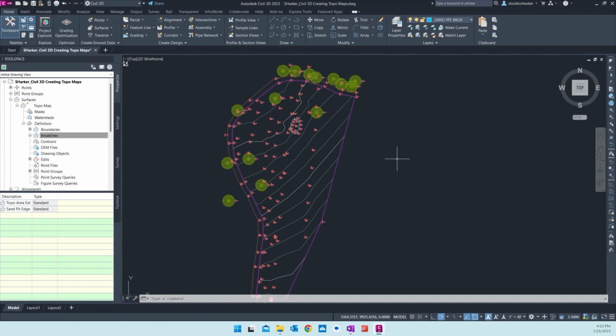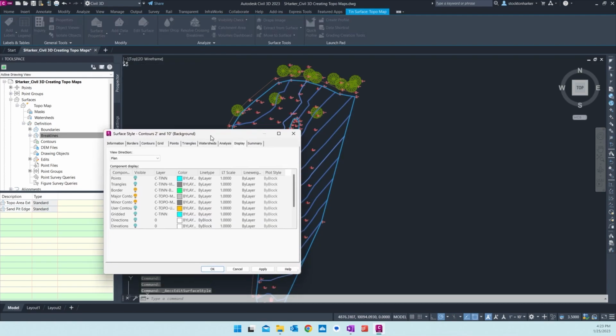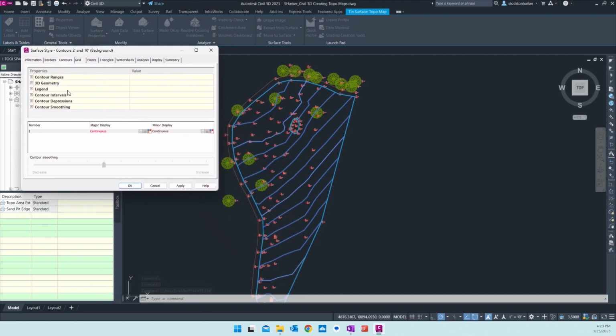Something that we might want to do to our surface after it's created is change the contour interval, meaning how often it shows the elevation changes visually. To do that, we're going to select the surface by clicking on a contour line or another part of the surface definition, a boundary, break line, etc. And we'll go to Surface Properties, Edit Surface Style, and this will pop up here. And we want to go to the Contours tab. And I'll put this over here so you can see what happens.